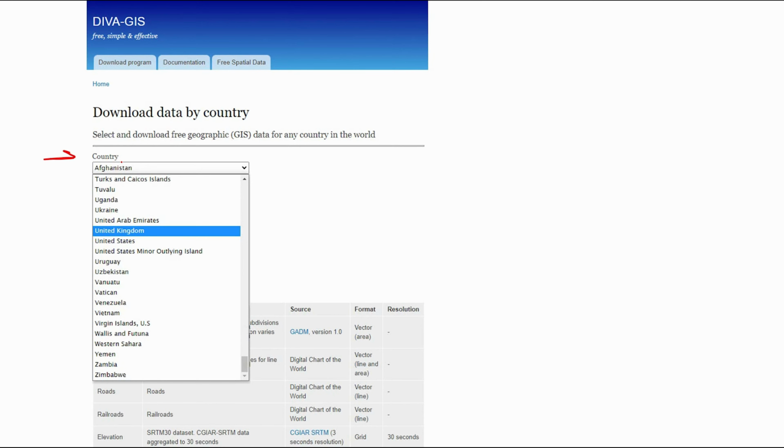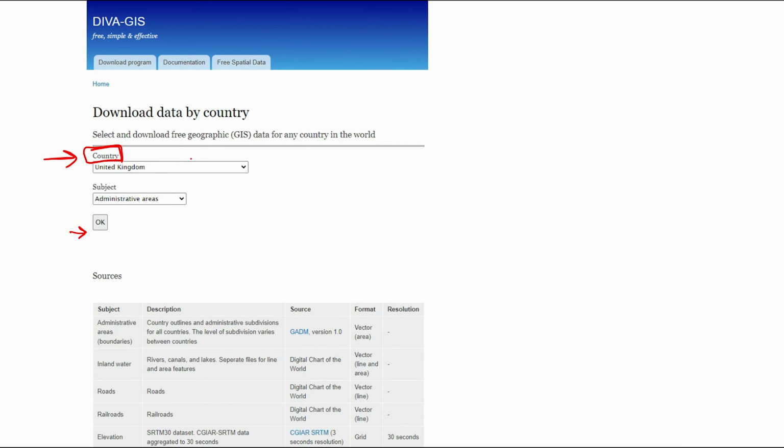You will have this page. You have to select the country of your interest. For example, if I'm interested in the UK, I will click here on the UK, and then you would have the United Kingdom in the box here, and then on the subject you need to select the administrative areas. Here guys, you need to select administrative areas because there would be different kinds of data to download.